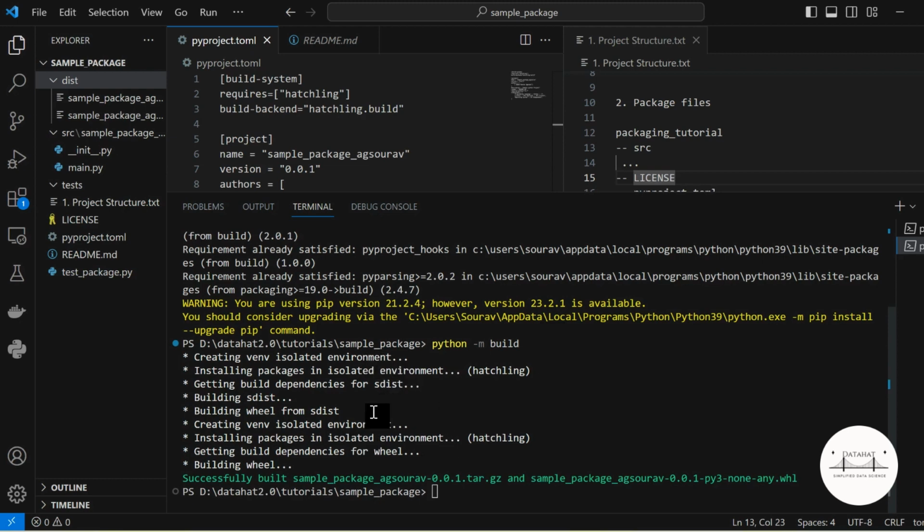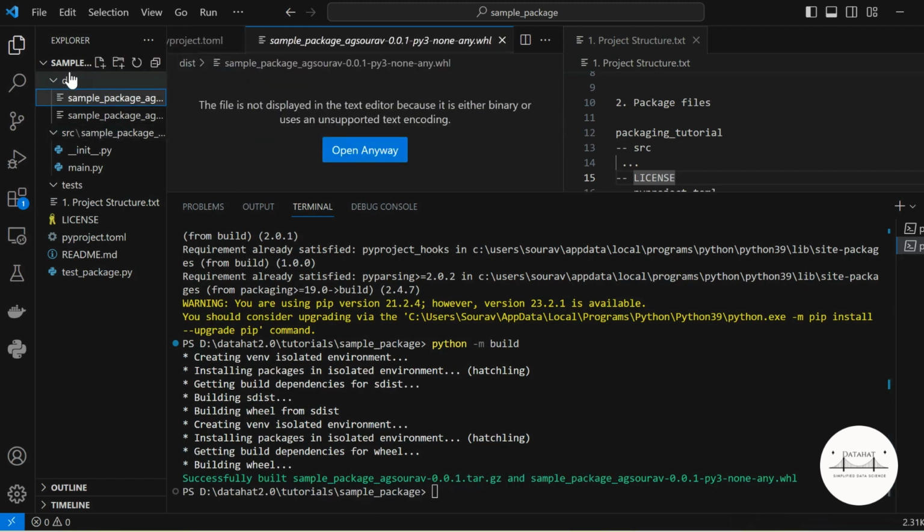Now our build environment is completed, right? We have successfully built this package, the sample package tar.gz and .whl files. These files were already available, so it has just overwritten them, right? Our package files are now ready.